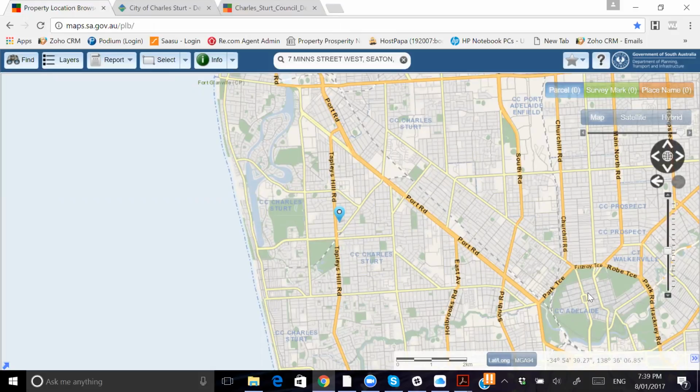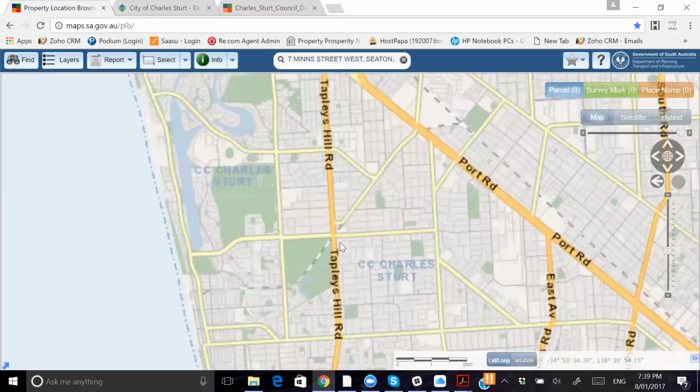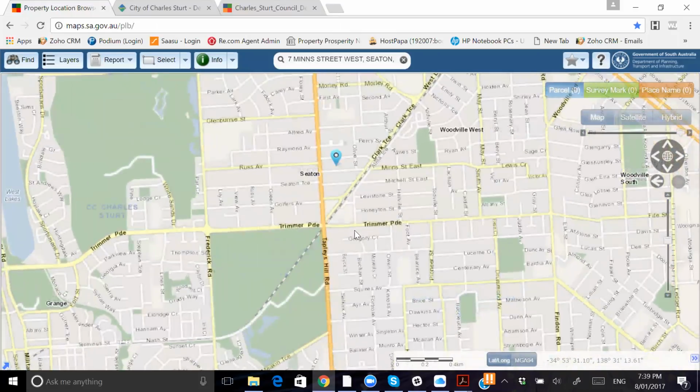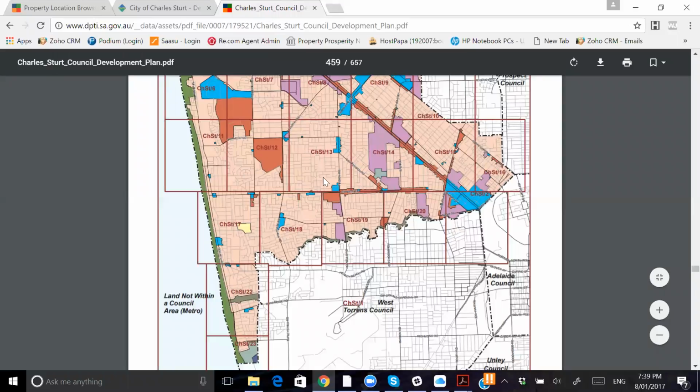So we can see here, this is where the city is. This is Port Road here. This is Tapley's Hill Road. And we know it's just off of Trimmer Parade. So it's somewhere between Clark Terrace, Tapley's Hill Road, Trimmer Parade, around that sort of area. So where we're going, having a look at this map here, we can start to try and take a bit of an estimate of where this might be.